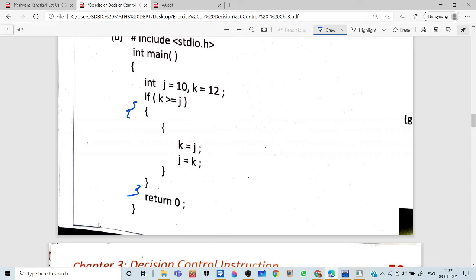Here k gets the value of j. What is the value of j? 10. So k equal to 10. And in the next line, j equal to k means j gets the value of k. Now k is 10, so j gets the value 10. If you write a print of k and j, you get k equal to 10, j equal to 10. But here you get no output, because we did not give a print statement. So no error, 0.